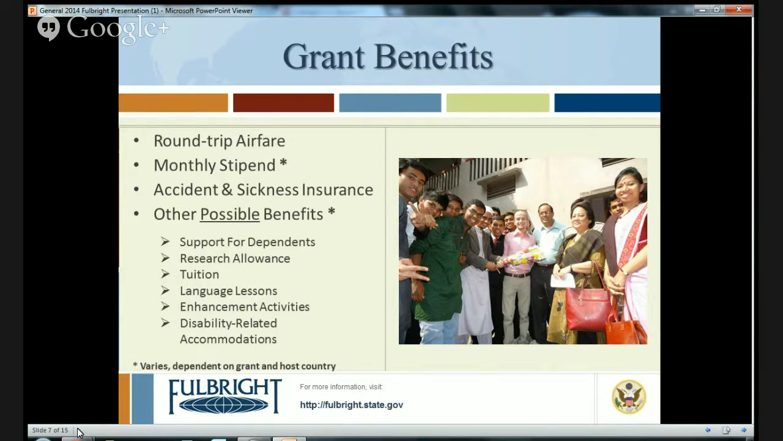Something worth noting is that the money that you receive from the Fulbright program is taxable. So keep in the back of your mind that when you return, the IRS, the government is going to want their piece. So just keep that in mind. Maybe set a couple dollars aside as you're moving along through the process.